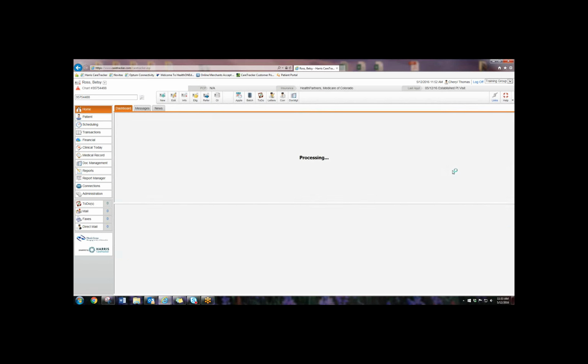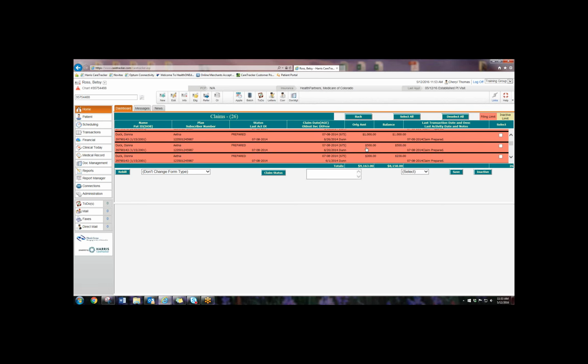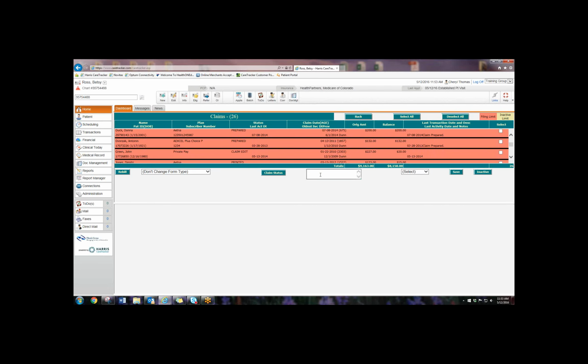Let's say we're going to go into these Aetna claims, and we wanted to put a note on every one of these Aetna claims. By clicking right here, select all. We'll select all of them on this list, putting this note here and saving it. It will then put that note on all of those claims.